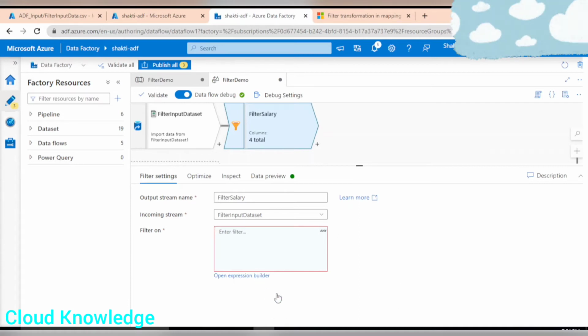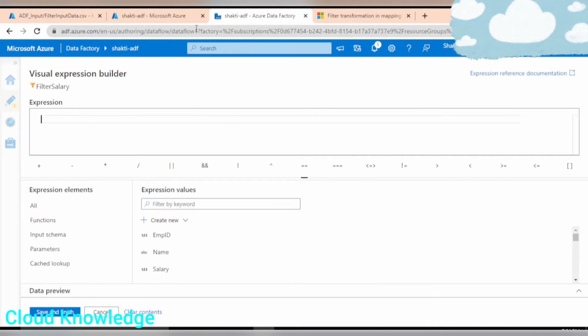So open expression filter. The expression filter page will open, and here we'll have to select the different filter conditions. Here our filter condition is on the salary column. You can see the values which are present here. Different other functions, input schema, parameters, etc. are also present here in the expression elements.